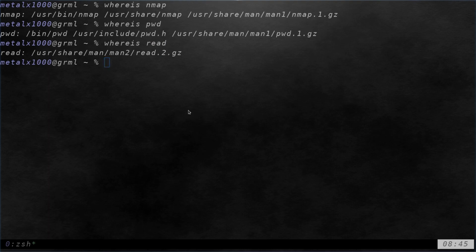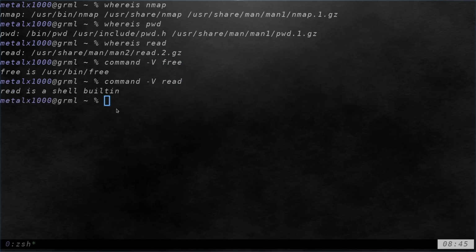It's built into my shell, which right now is Z shell. Let's go ahead and type in command -v. You probably saw in a previous tutorial I briefly touched on it. It does a few things, like telling it to run an actual executable rather than a built-in function, which we did in a previous video. But here with the -v switch, we can type in something like free, and it tells me where the executable is. But if we did one like read, it's going to tell me that it's built into the shell.